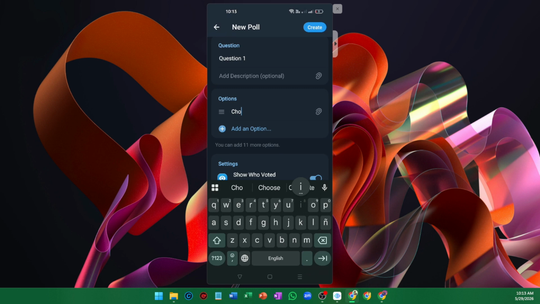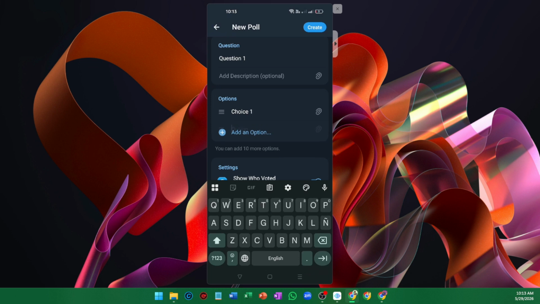Below the question, fill in the answer options. Add at least two, and keep each option concise and parallel in style. You can usually include emojis for clarity, and you can reorder options before publishing if you change your mind. Aim for distinct choices so voters don't have to guess what each option means.